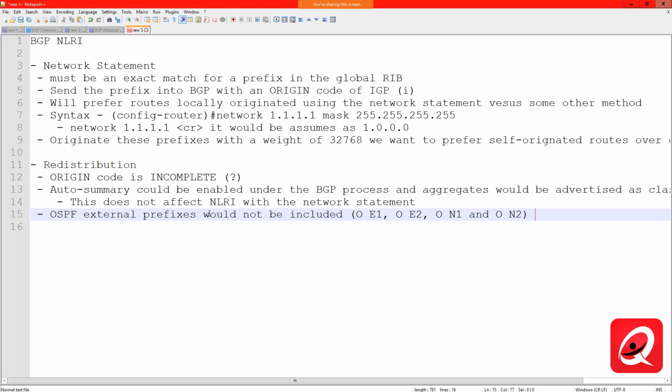The idea here, of course, is that you're redistributing BGP into OSPF. OSPF would ultimately identify those routes as external, and then if you redistribute OSPF back into BGP, it shouldn't really take them because those routes probably came from BGP in the first place. It's possible. Of course, we do have other external routes that are possible. They don't have to be from OSPF. But again, just keep in mind, with the redistribution, OSPF external prefixes are not going to be included by default.